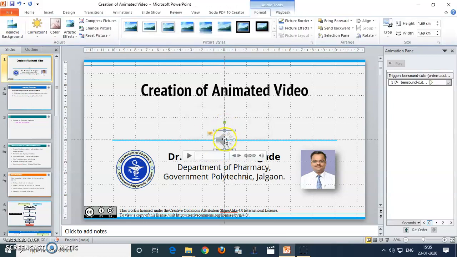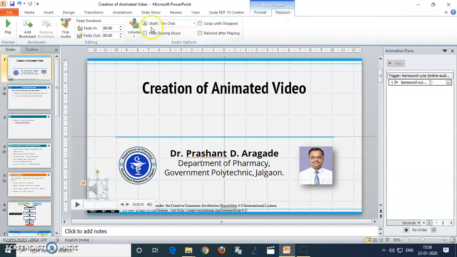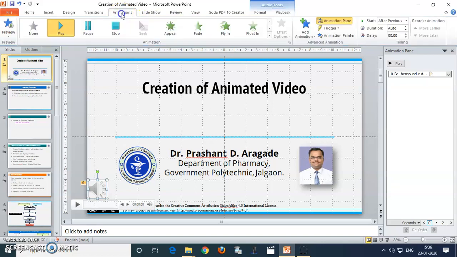Once the insertion is completed, you have to place that audio button somewhere else and go to the playback option here. So click on the playback option, start. You have to change these options to automatic and click here, that is loop until stopped. So it will continually play during your presentation. Another most important thing is to go to the animation option, and here you have to change the start point of this music. Make it with previous, so it will play throughout your presentation.